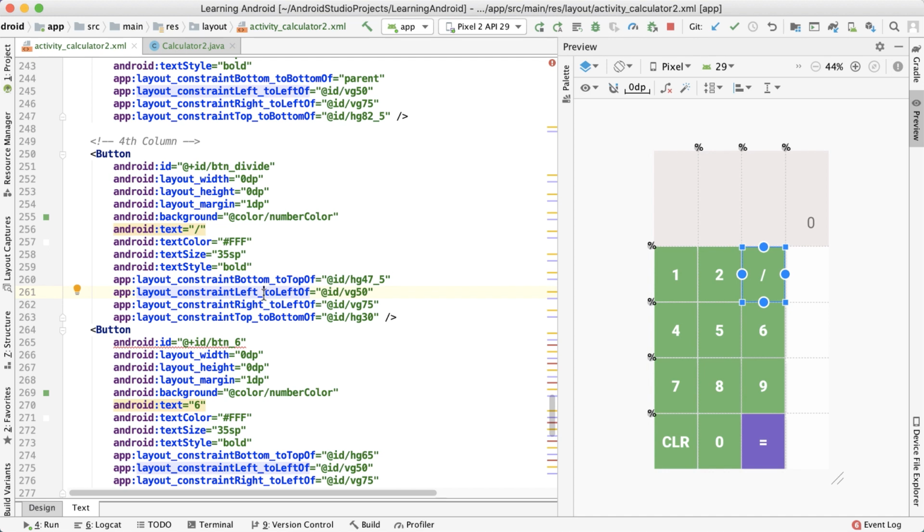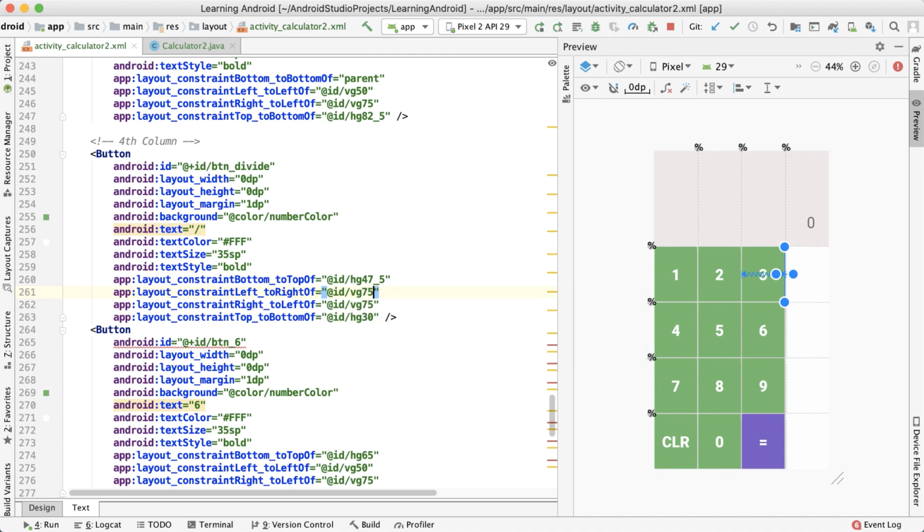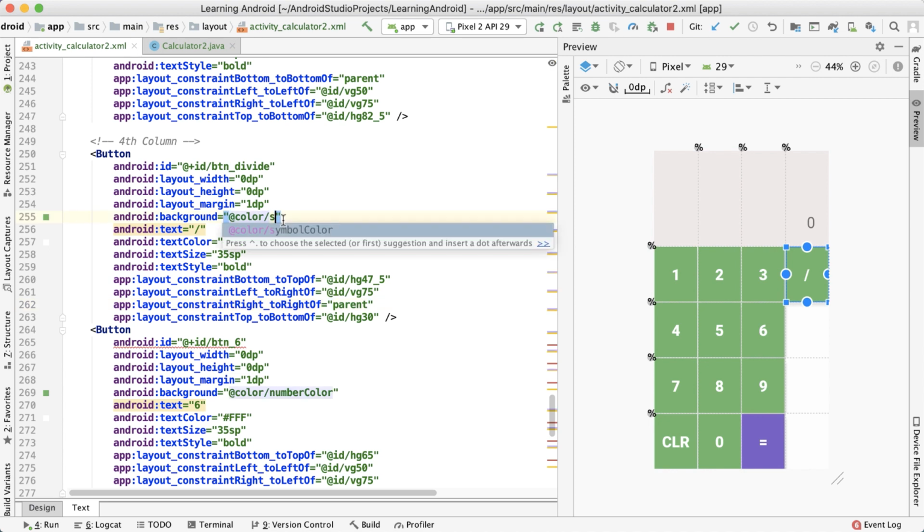So instead of constraint left to left, we're going to say constraint left to right of. And we're going to say vertical constraint 75. And finally, instead of constraint right to left of, we're going to say constraint right to right of. And we're going to say parent in here. And here is our forward slash. Now let me go and change the background color as symbol color.